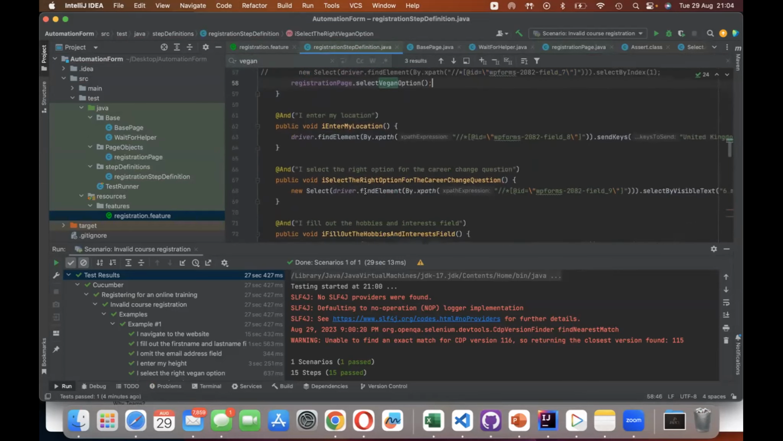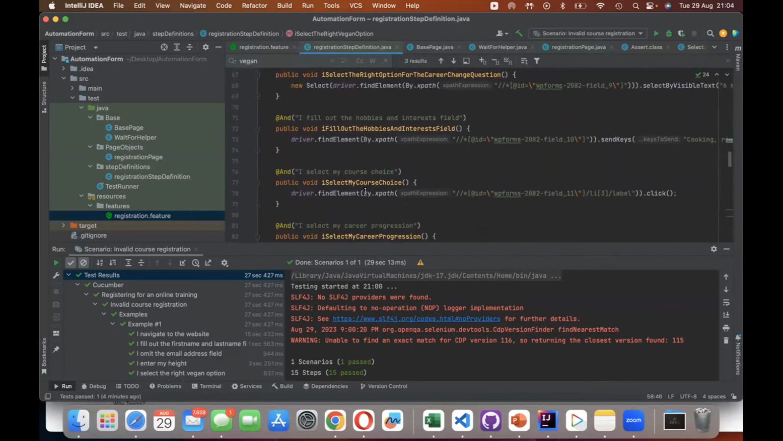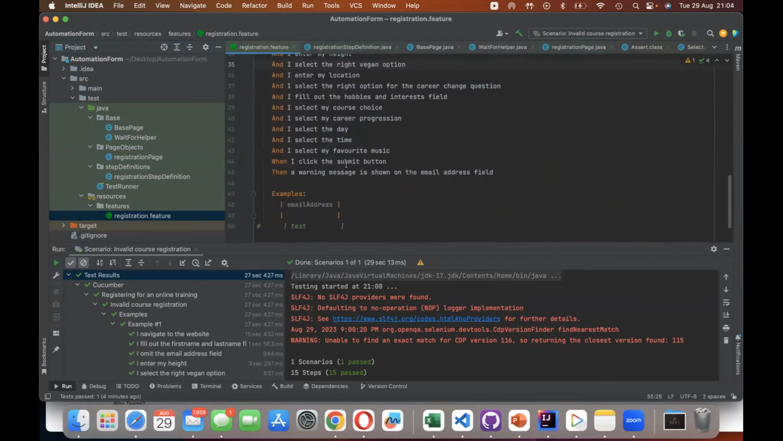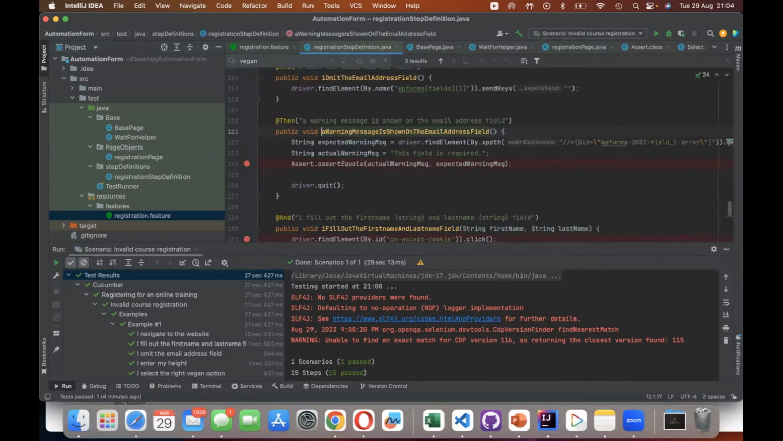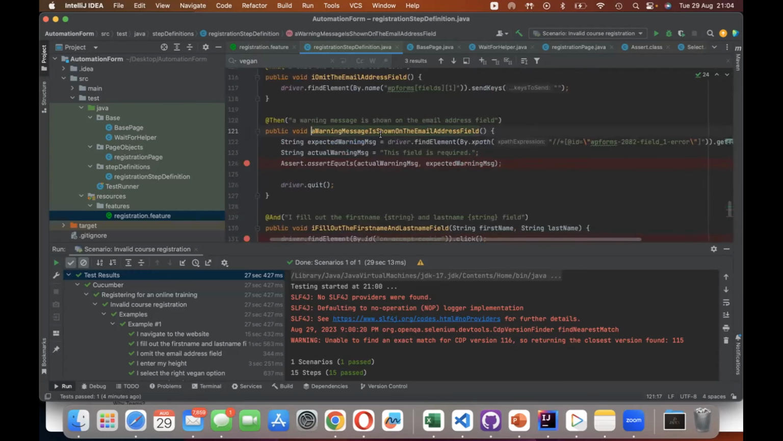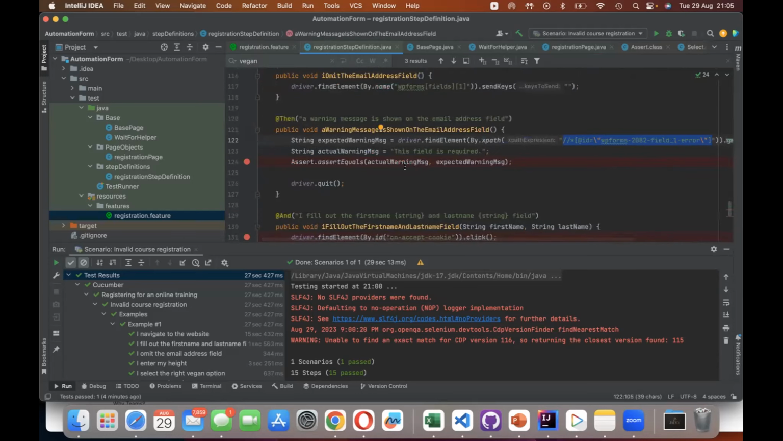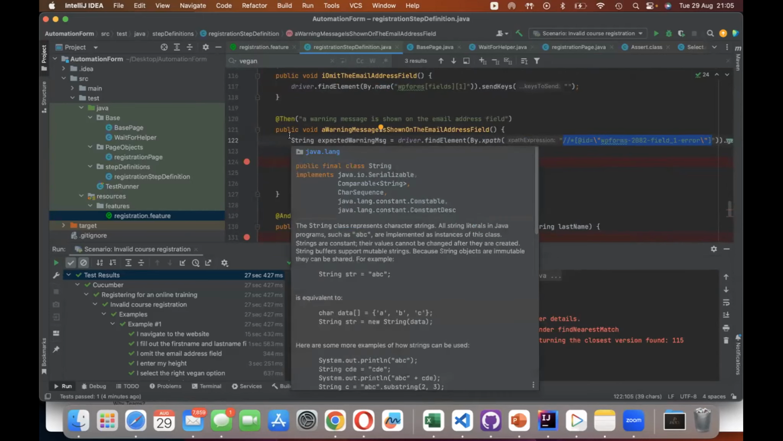And I think the next thing I wanted to look at is the assertion that we currently have there. So we have, then a warning message is shown. Let's go to the assertion for that one. Good. So we have this warning message, copy that. I'm trying to see if I should copy everything here into the page object.